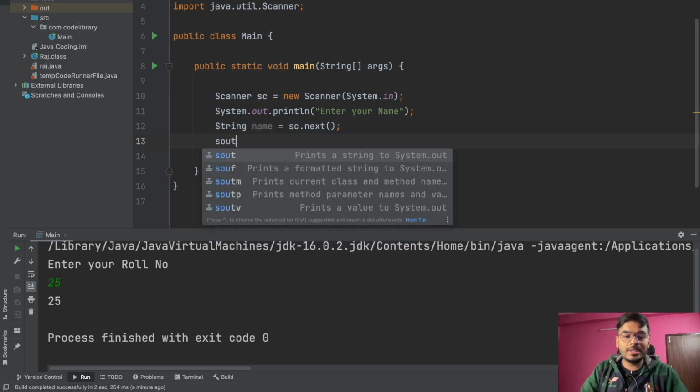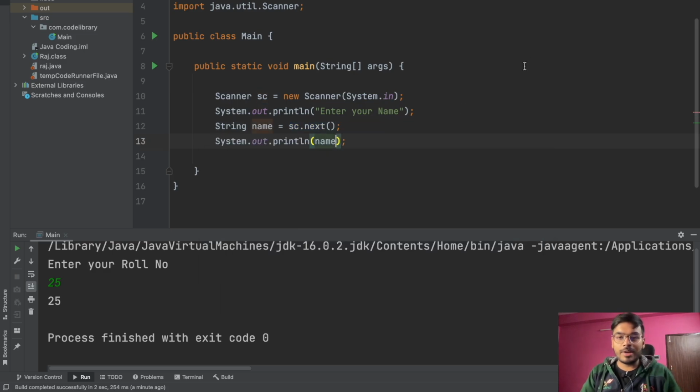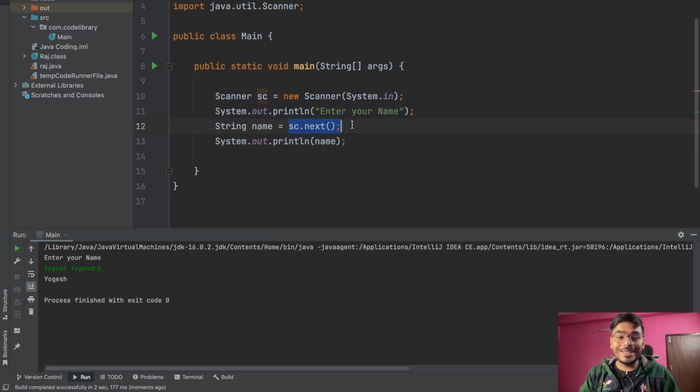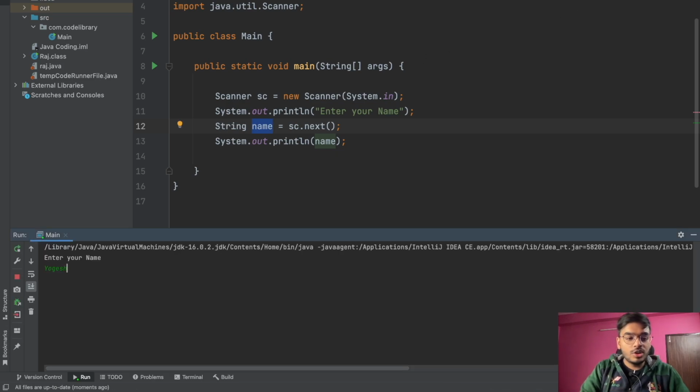Let me show you the example. If I'm printing this name, and I write the name as Yogesh, when I'm trying to print this, you can see only Yogesh is printed, right? Because we did sc.next, only the first word will be taken as input in this name variable. But if you want the full sentence and I write here Yogesh is a smart boy, only Yogesh is printed.